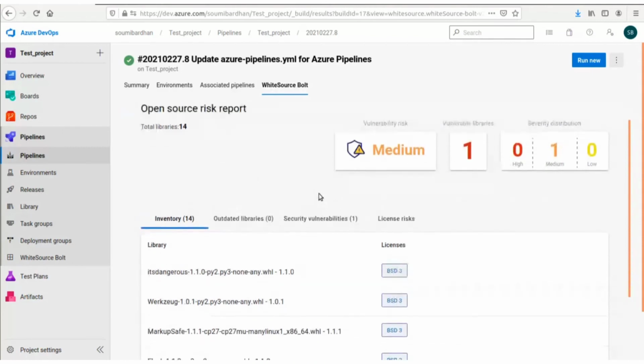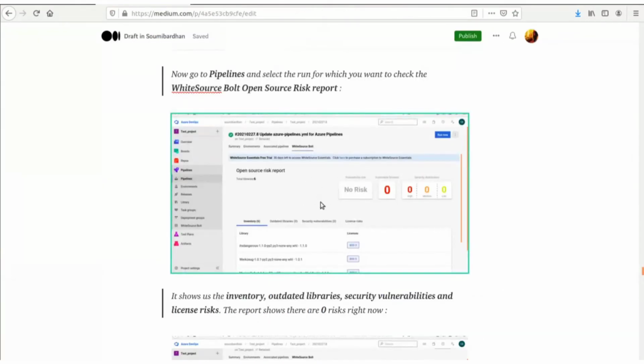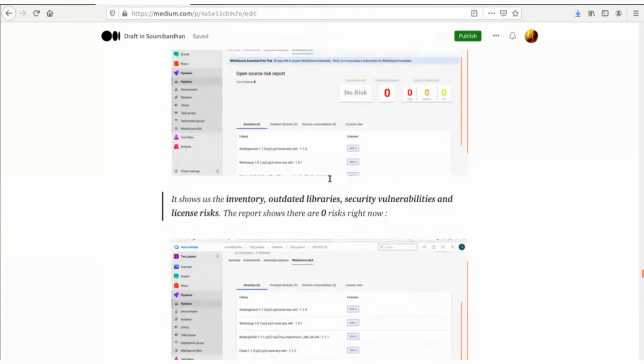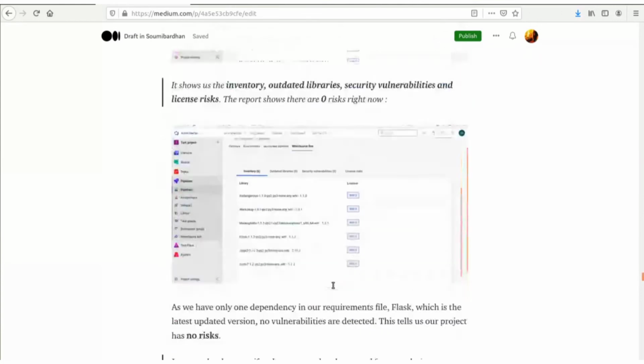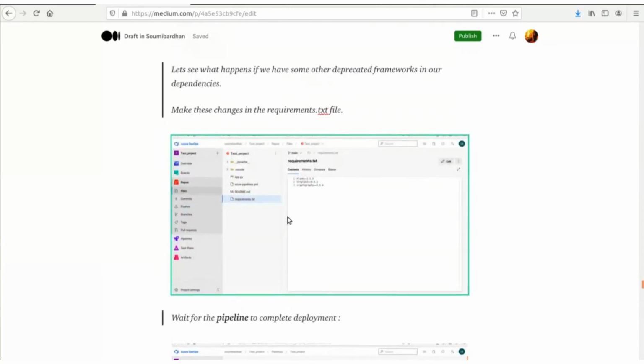So the number of vulnerable libraries is 1, and the vulnerability risk is medium. This is where you can see. But initially it will be 0, as we had only the Flask library, which was the latest version, and there was no risk in the beginning. So as we have only one dependency, no vulnerabilities are detected. This tells our project has no risks.